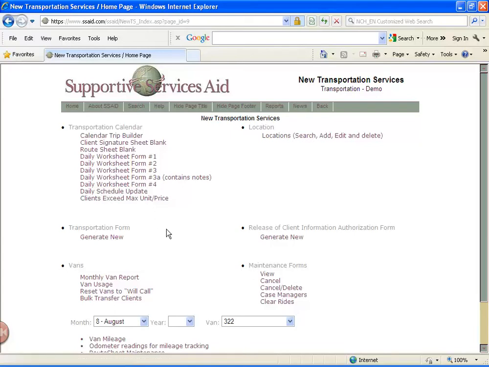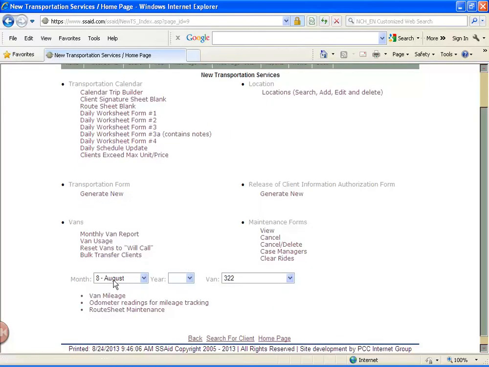Okay. Here we do some transportation forms. You can generate some new forms. We track the van's monthly mileage here. You can see different things here, we use odometer readings.